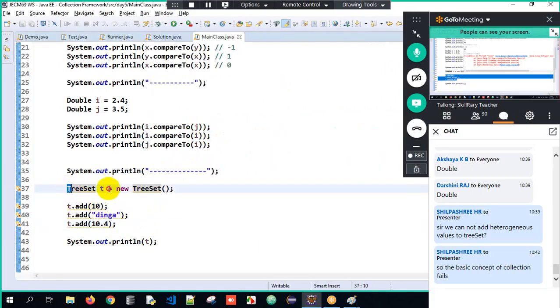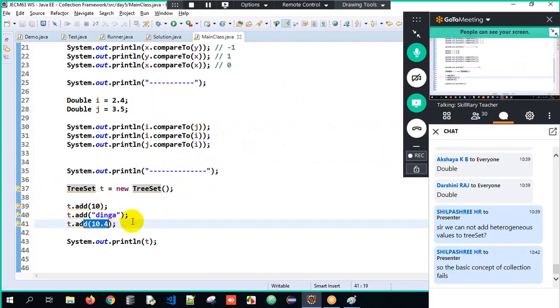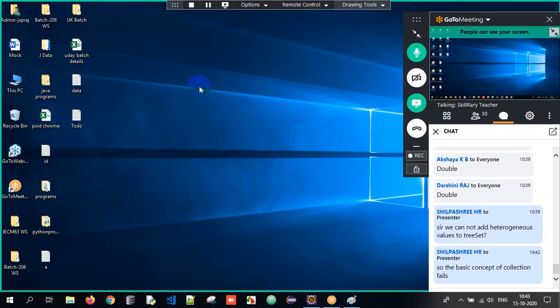See, if it was only homogeneous, it would have given an error during compile time only. But it's not failing here, because internally the algorithm works a different way. We can add heterogeneous objects, but it won't sort. That's the only problem.